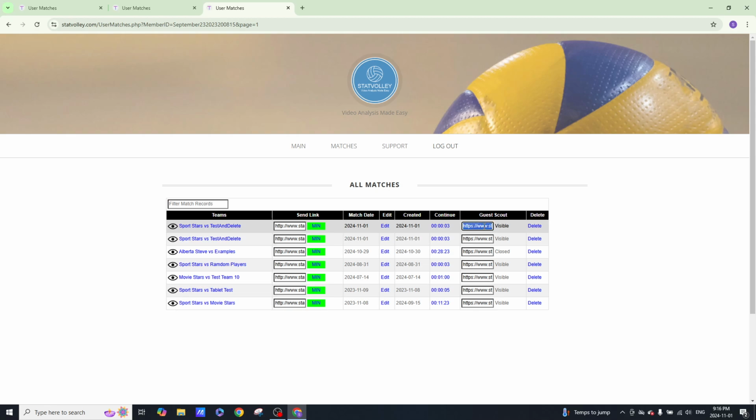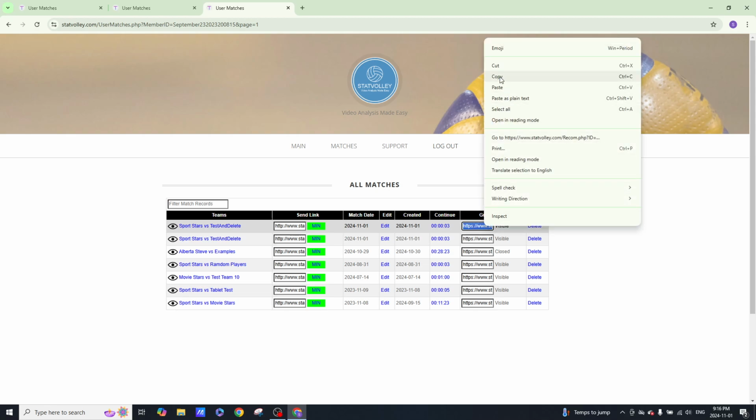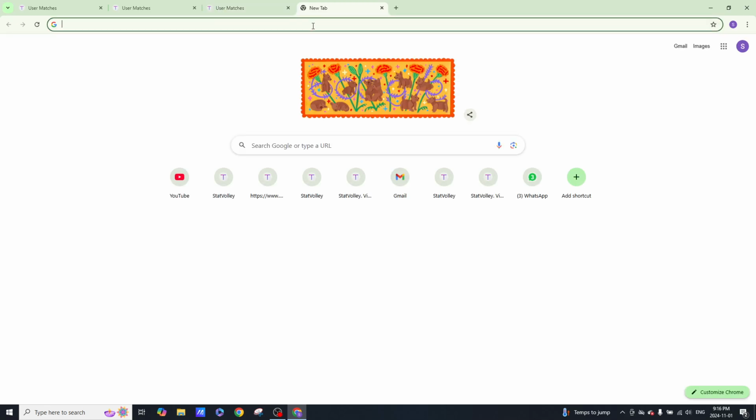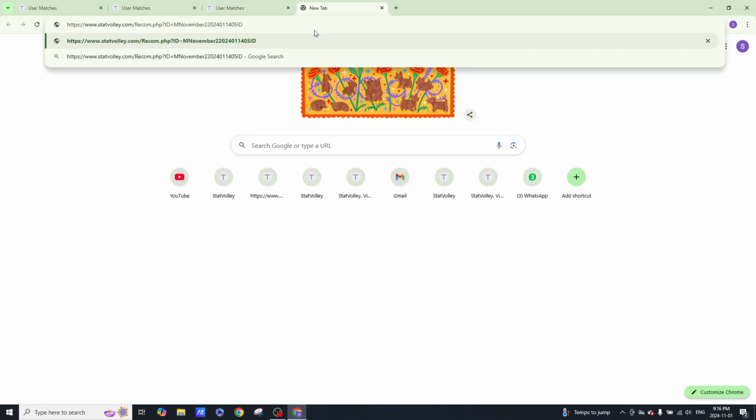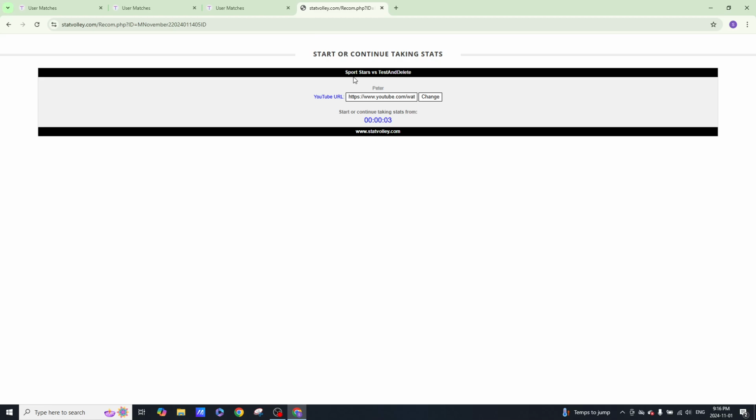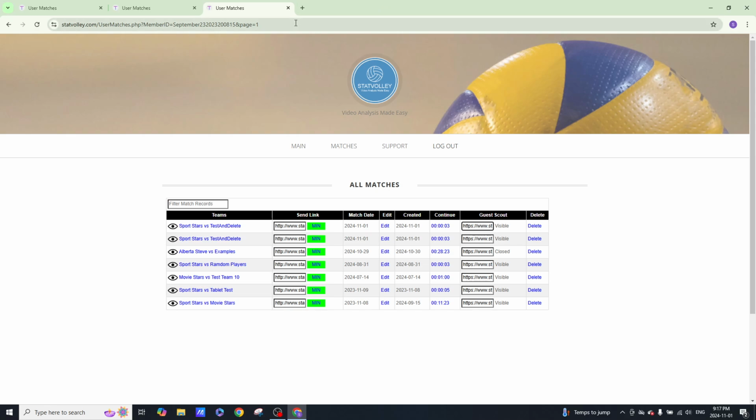Now if we were to send these guest scout links, the person should be able to take stats. Okay. And there you go, it's working. And you can also see your notes. So if you sent this link to the wrong person, their name wouldn't be there. And that's why we asked you originally to put the name of the scout. Okay, then we can just close that.